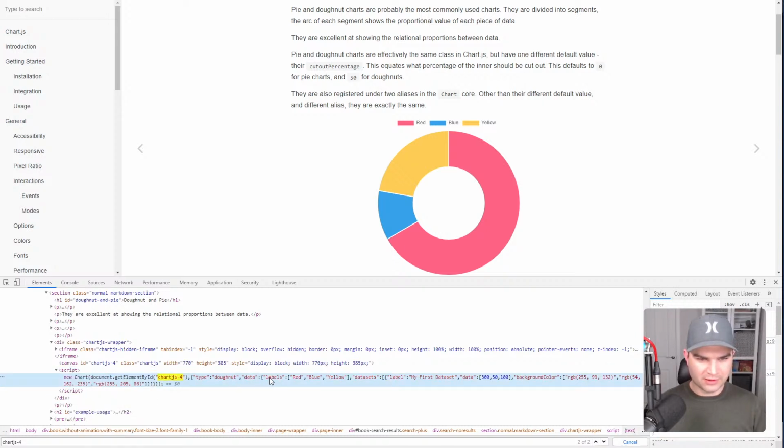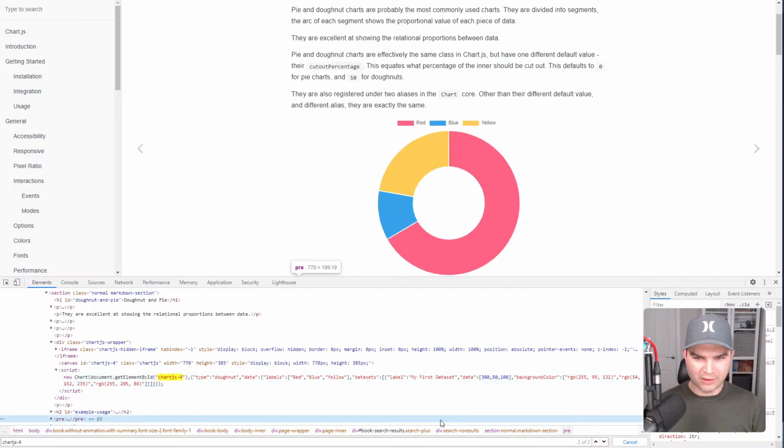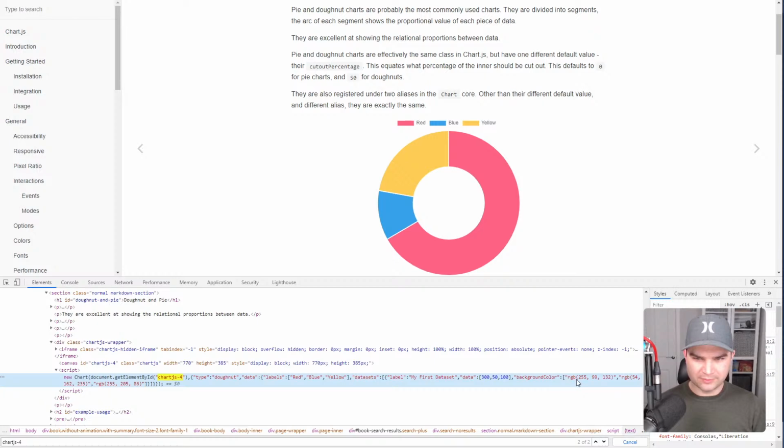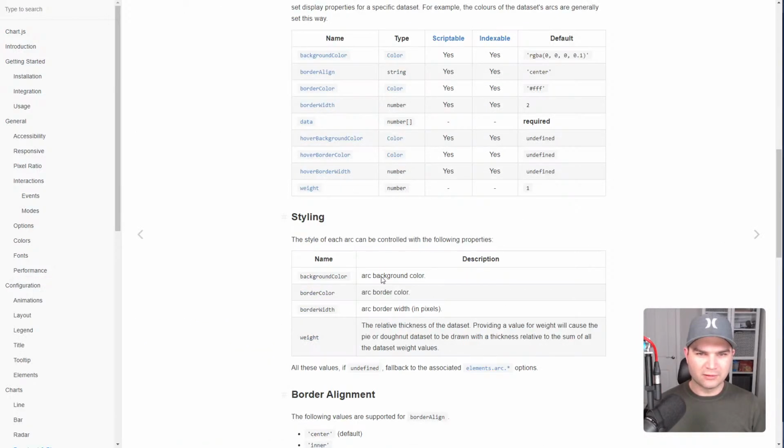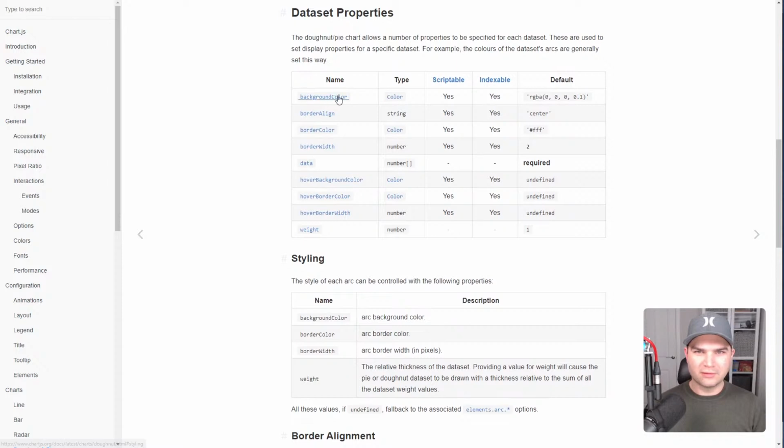Type is donut. Data labels red, blue, yellow. Data sets. Background. So the background color actually gets applied as an array. Okay. Did I just miss that, or is that not clear? Yeah, it doesn't actually tell you that it's an array. Okay. Got it. So everything's an array in here, and you can specify, or presumably you can't.